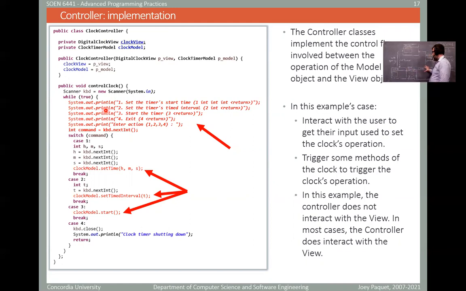The only interaction is with the user. The user sees information from the view and then decides to enter commands. There's no interaction in the software between the view and the controller in this particular example.